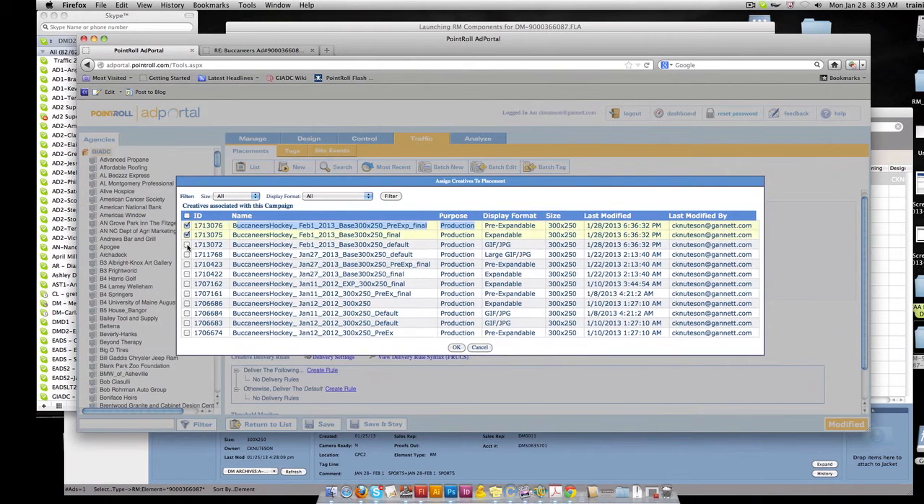So I want to check these 3 boxes to default assign these. It's very important, the nomenclature. Whenever you're working within the AdPortal system, it looks for keywords. _default, _final are 2 very important keywords that tell the system that, hey, this is the default GIF/JPEG, and this is the final component.